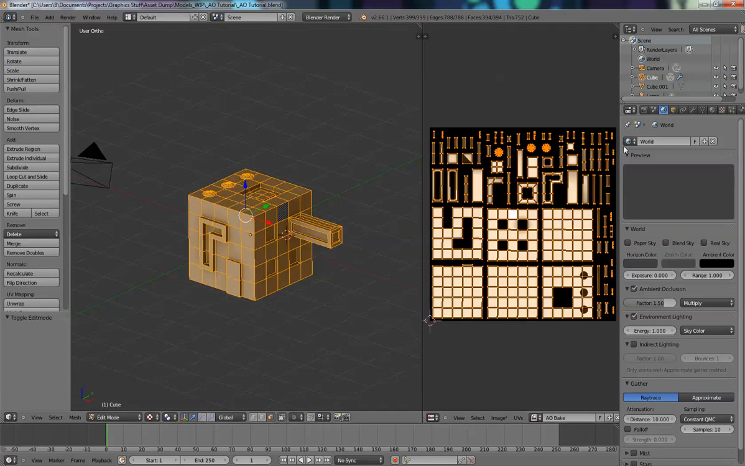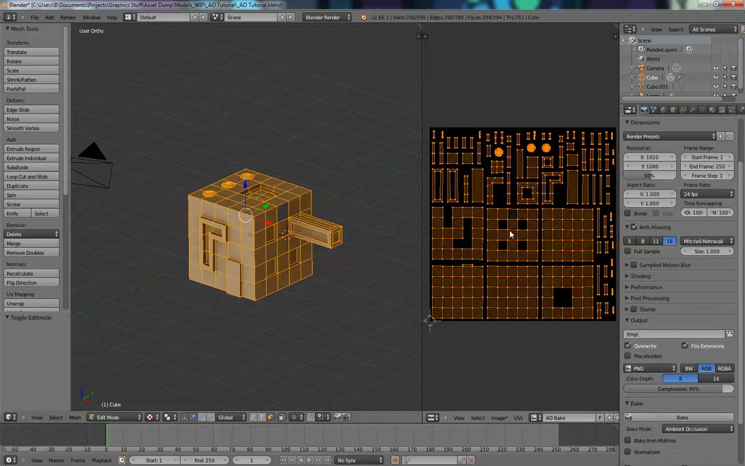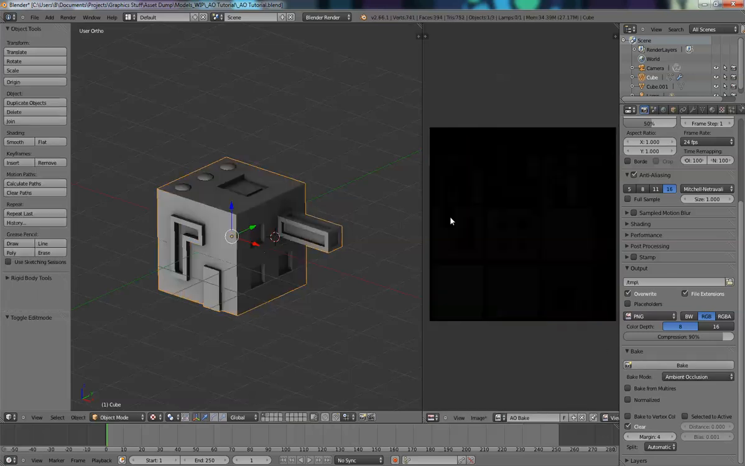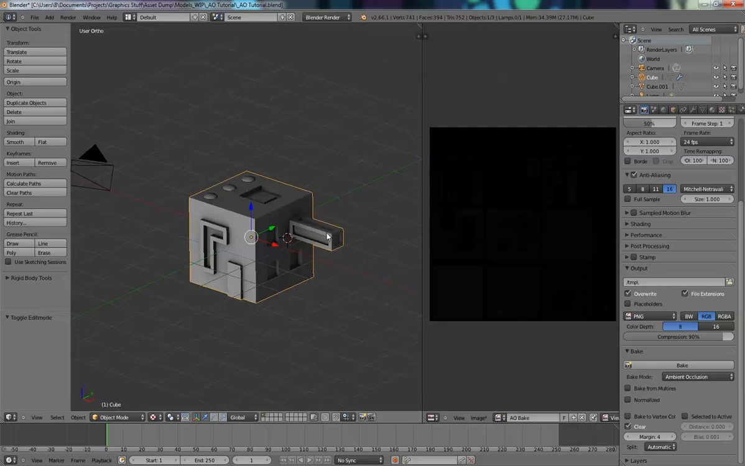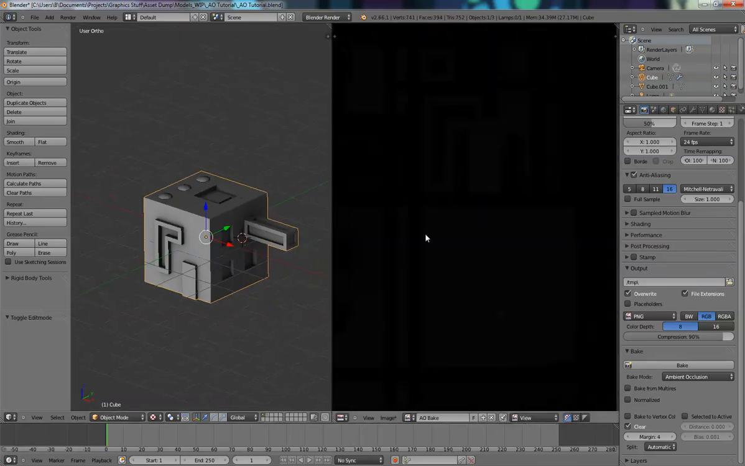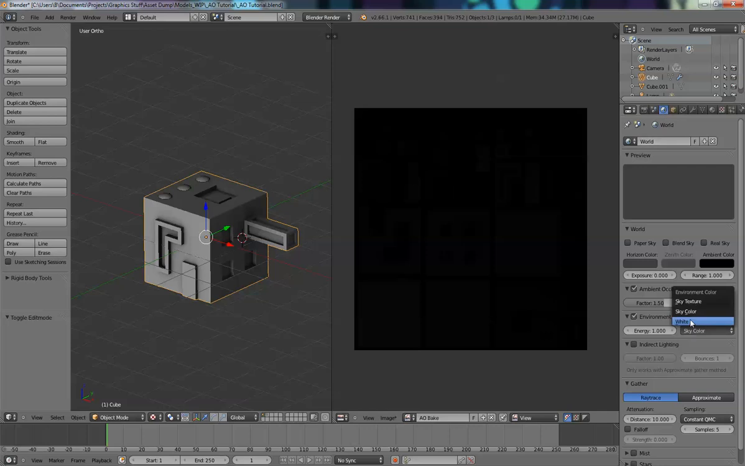And when I baked it out, I'm going to change the samples back down just for speed. And when I did bake that out, now you can see how dark that is. I thought it was black, but that sky color really affects how that occlusion works when you're baking that out. So I just have that set to white if you have it selected. Even if it's not selected, it will affect it.